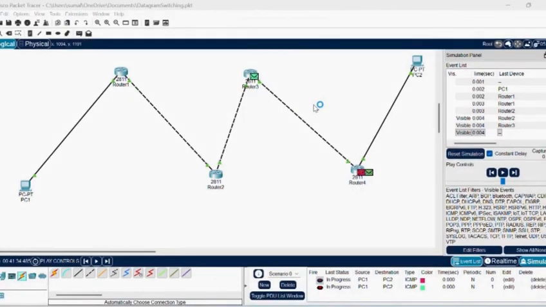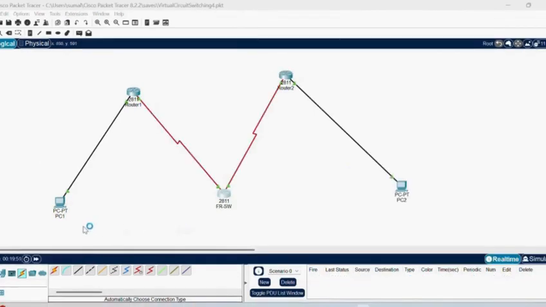Each packet may take a different route based on the router decisions. Now let us move on to the virtual circuit switching simulation. So here there are two devices, PC1 and PC2. Here PC1 is the source and PC2 is the destination. There are two routers used here, router 1 and router 2, each of model 2811. There is a frame relay switch connected between router 1 and router 2.